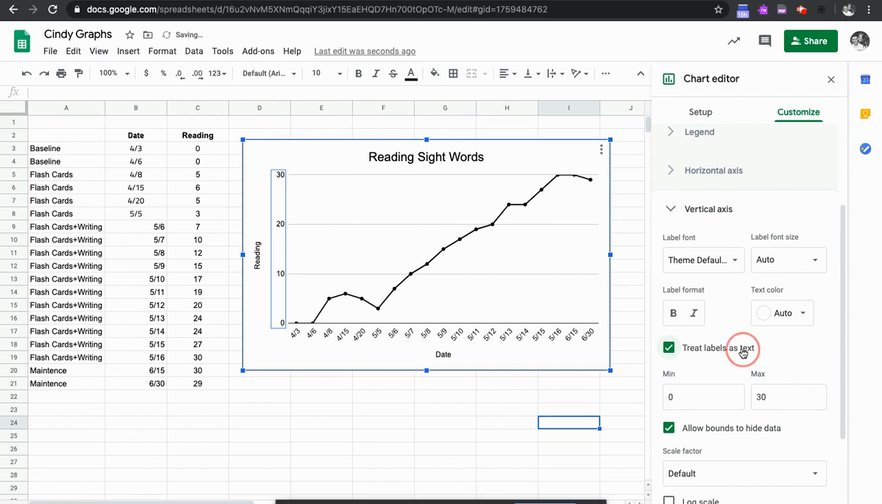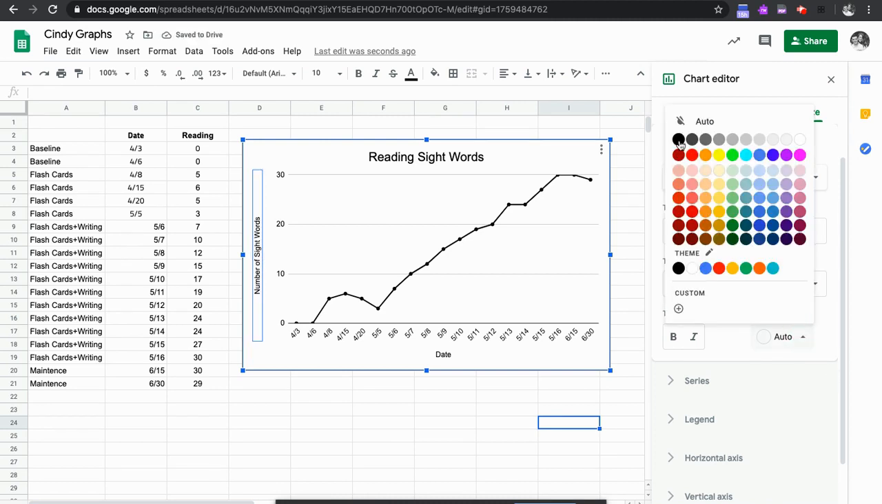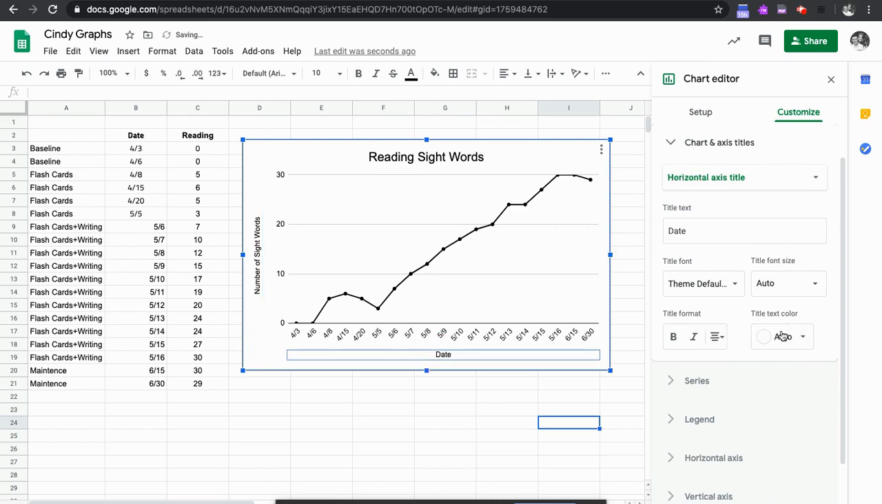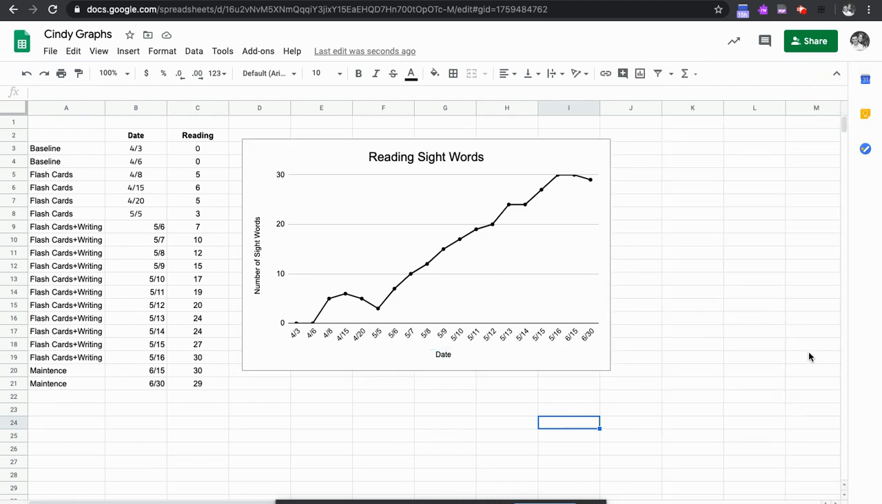The next part we're going to do is change this. For our axis, we want to put number of sight words. And we always want to make sure it's black. And we want this to be black. This just helps with some of the visual stuff, to make it look better and be more appealing to the person you're showing it to, and make it look more clean and professional.